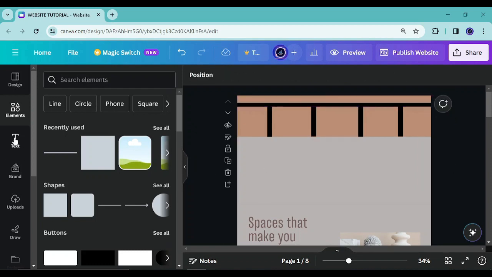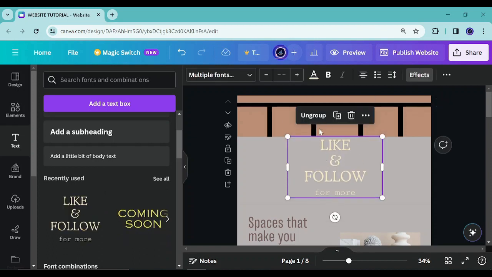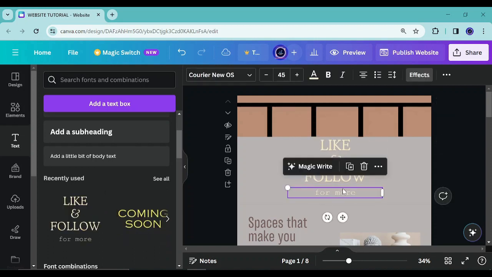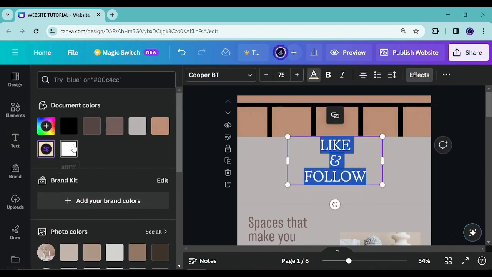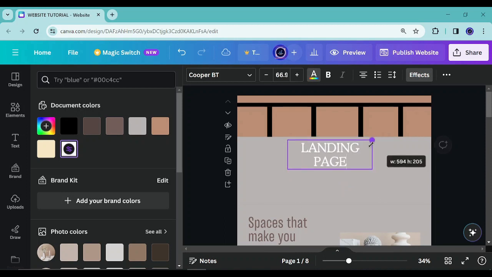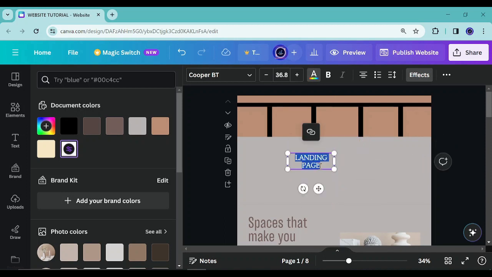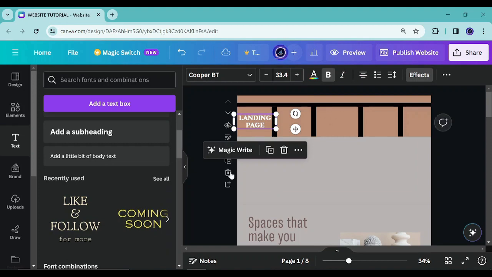Okay, so now I'm going to go to my text and choose this title, and I'm going to ungroup it. I'm going to delete this, and I'm fine with the font. I'm just going to change the color, and type landing page, make the text small and make it bold. So you have to always keep playing with the lines and the font to get a perfect result.